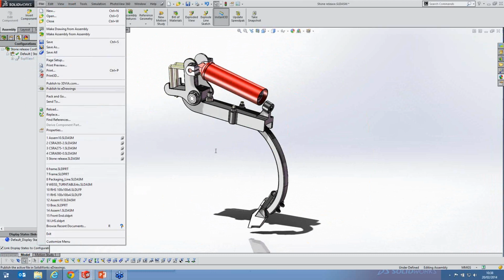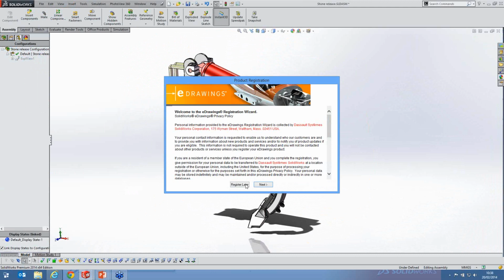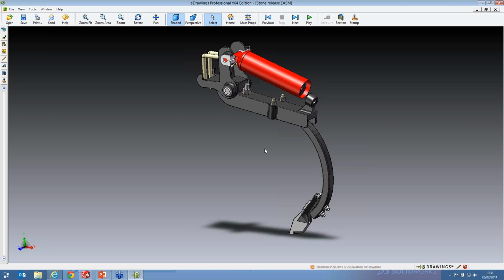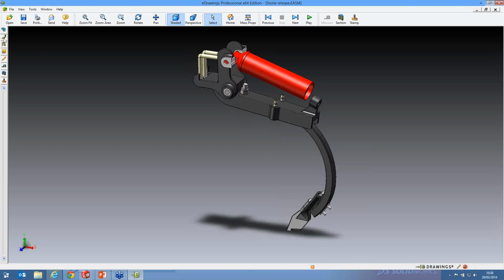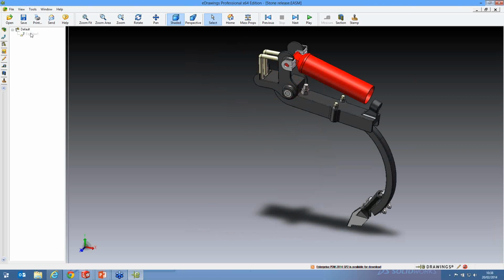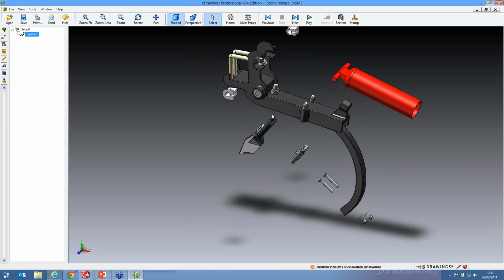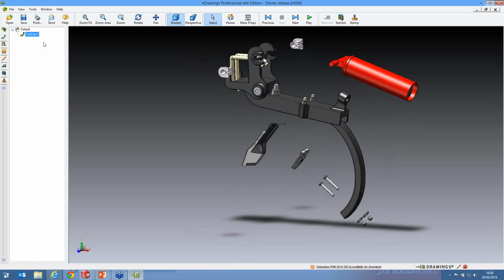Some of you may have heard of eDrawings before. It's a free download from SolidWorks, and it will allow us to send 3D models to people so they can view and see what they look like. The really nice thing is that they include the exploded views as well, so we can start to see those exploded views, and you can also animate those within eDrawings.